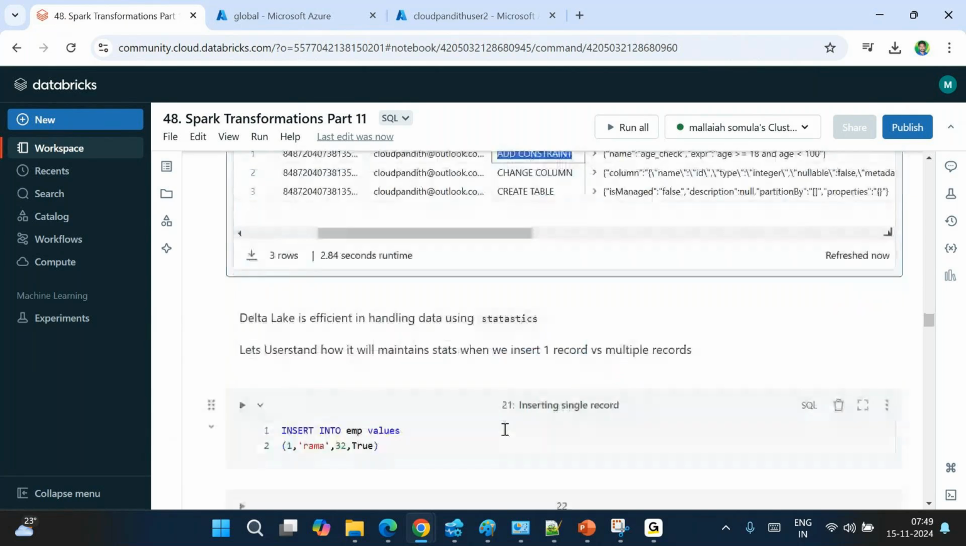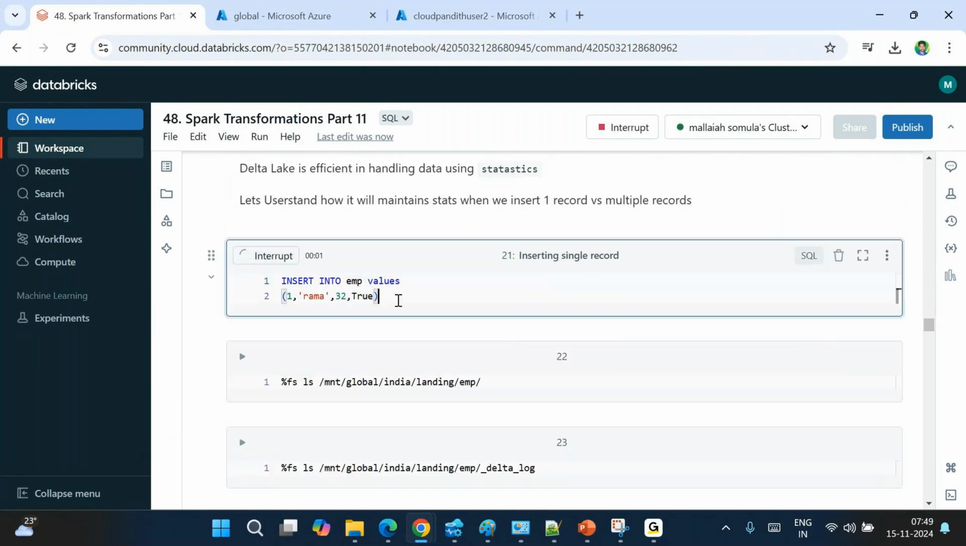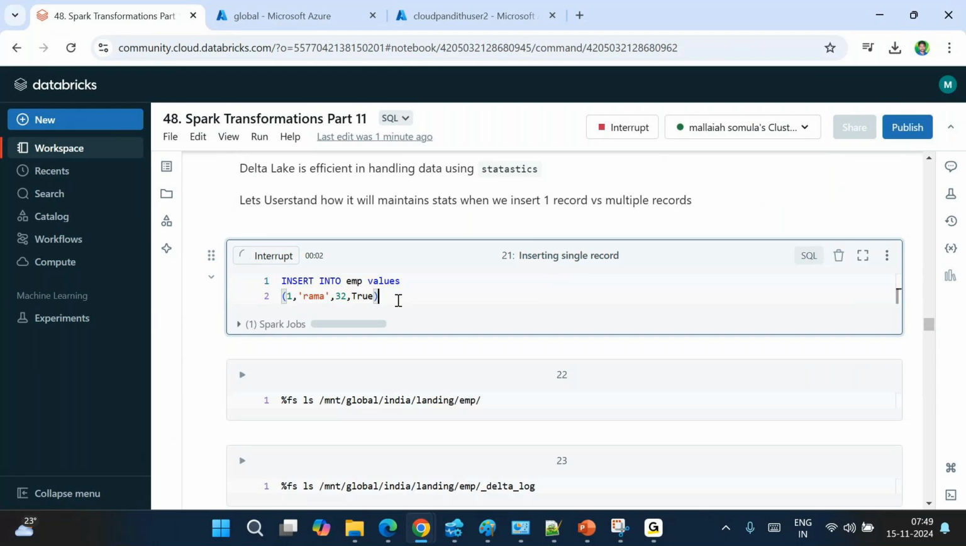Now we are trying to understand how Delta Lake is efficient in handling data using statistics. Let's understand how it maintains stats when we insert one record versus multiple records. Now I am inserting one record. When you insert one record, what will happen? This is the fourth transaction. When the fourth transaction happened, it is going to create one.